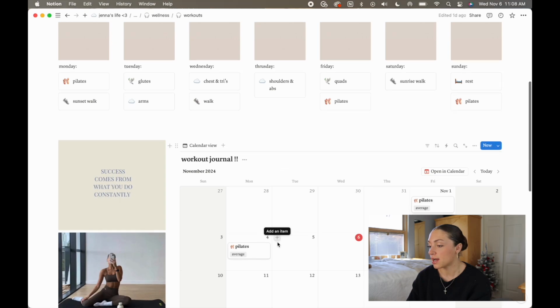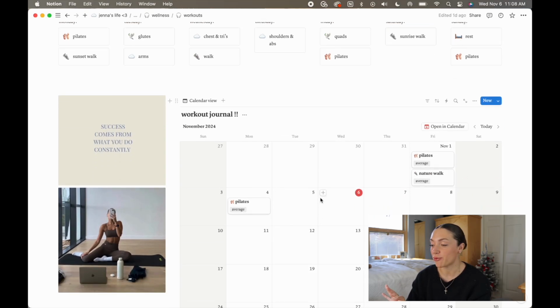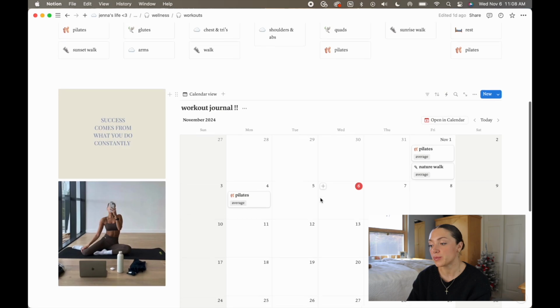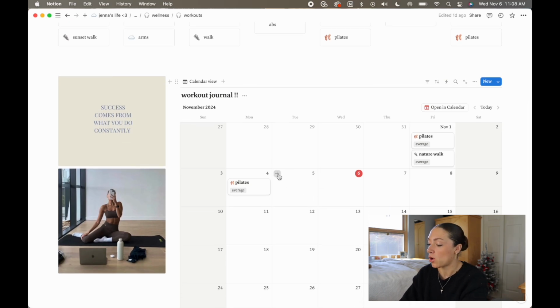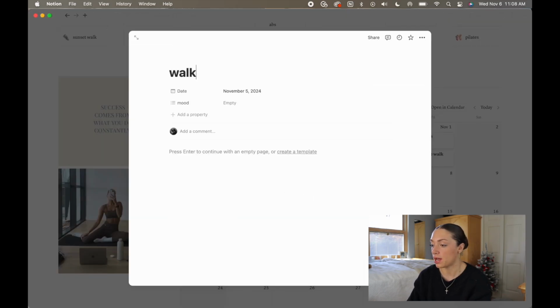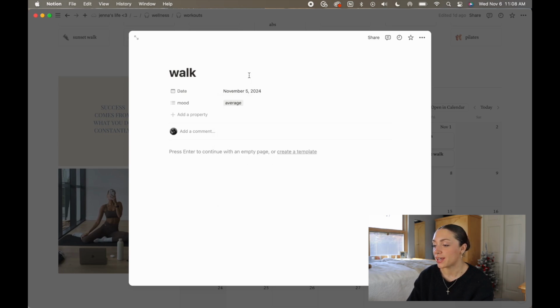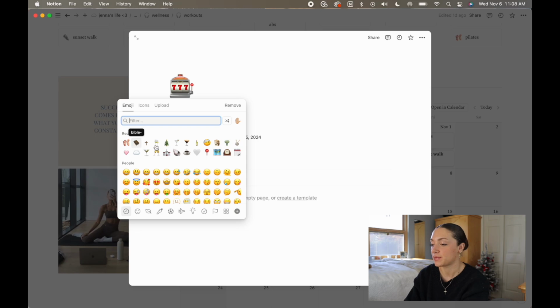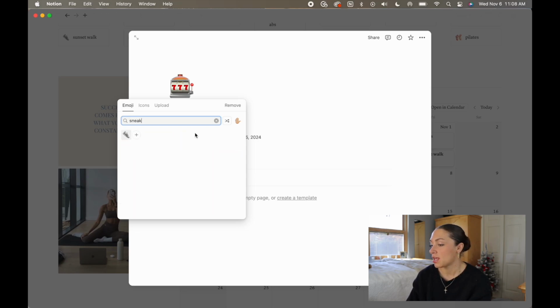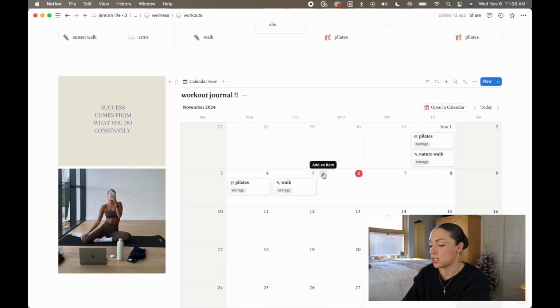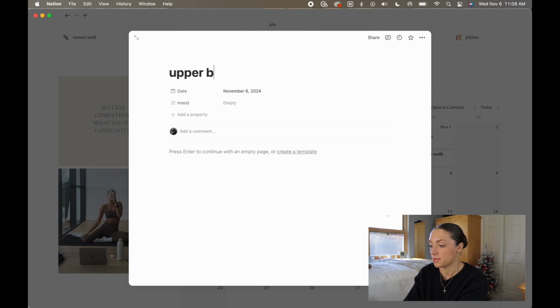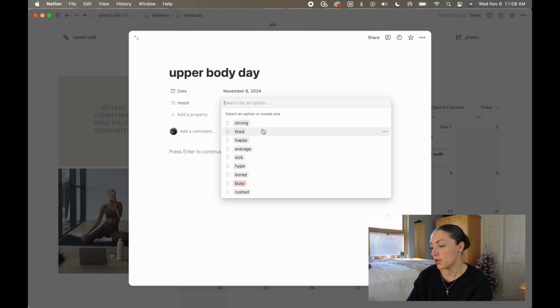And then this is my favorite part that I try to use, and I'm really trying to use more, but it's like a workout journal. So basically, yesterday I went on a walk, and then I'll put in how I felt. How did I feel? I'd say average. And then I usually like to add a little emoji. Put in a sneaker. Yesterday I went on a walk. Today I went to the gym and I hit upper body. Let's say I felt average.